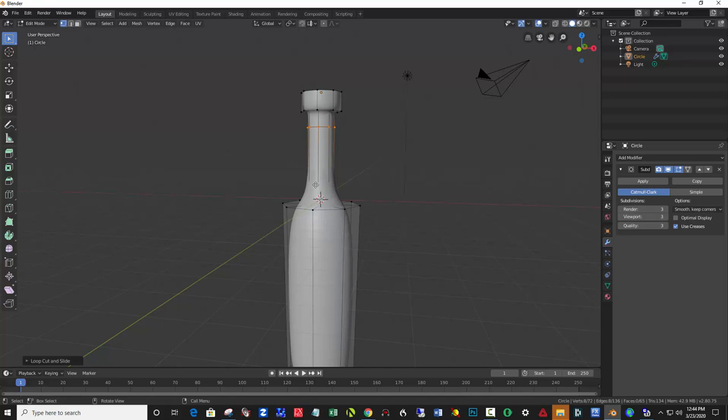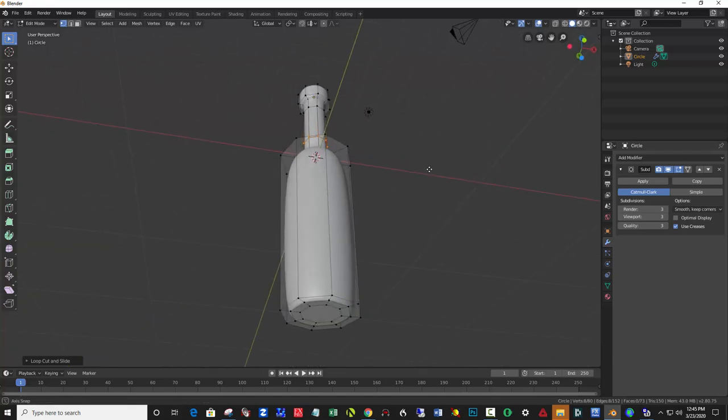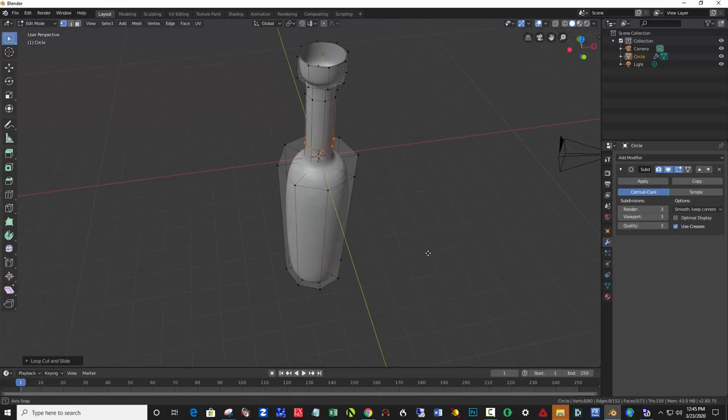This edge here, if we want that sharper, same thing. I can say Control R, left click, and pull that down just a little bit until the edge transition here looks just about like you want it. Good enough. And one other thing is, let's make the top a little bit thicker.